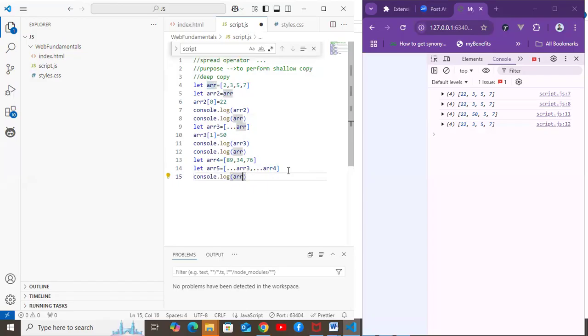Sorry, we are not going to console array 4. I'm going to console array 5. So if you see array 5, at the end of array 3, it is attaching array 4 elements. In this way, we can attach one array with another array.